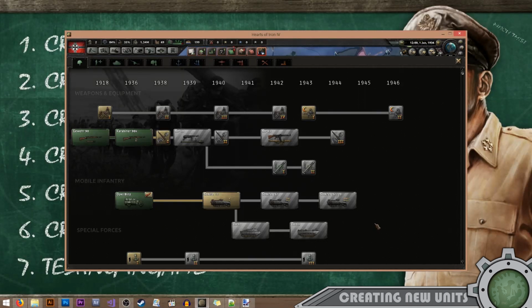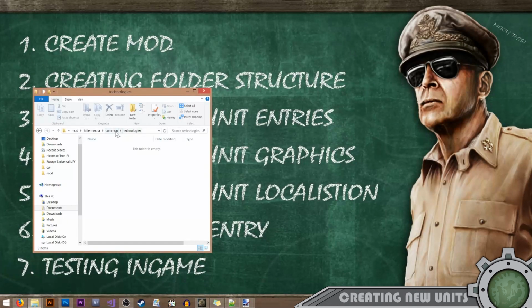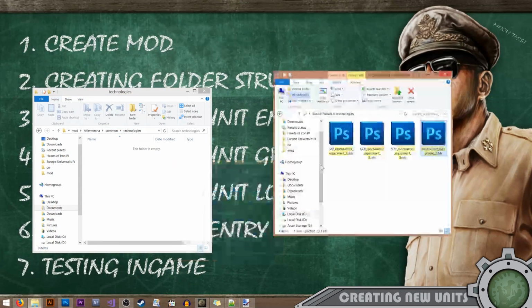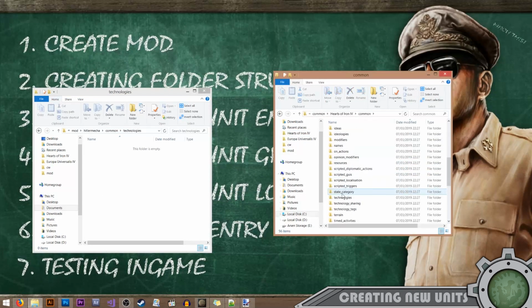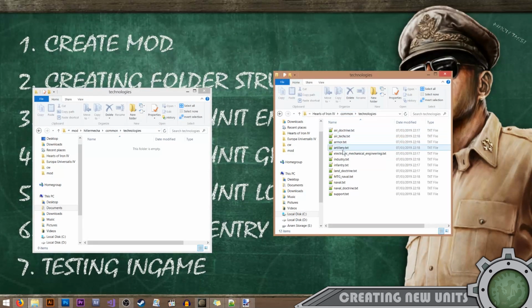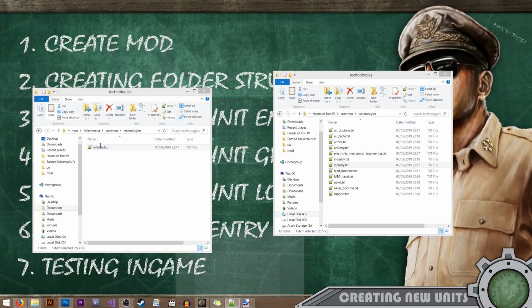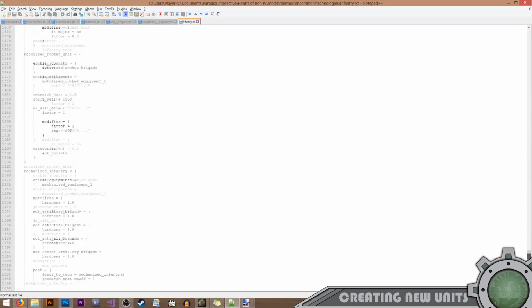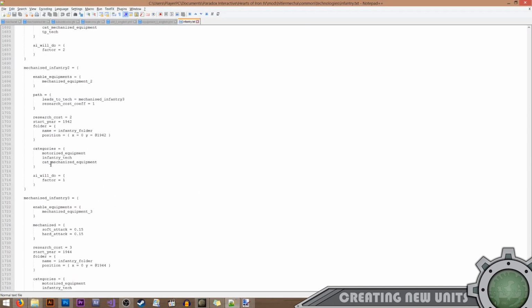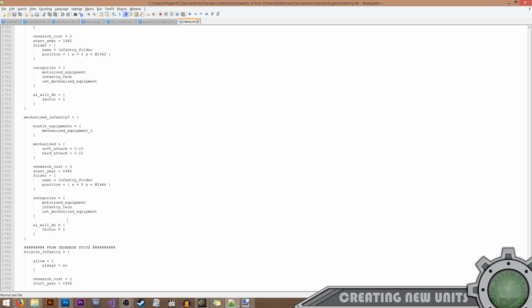So what we want to do is to add another section here in the mobile infantry. Right after this one, we need another section here that will allow us to unlock our mechs. So to do that, we'll go to Common, Technologies, and we will need the infantry file from the vanilla game. Let's just copy it to the mod and open it. And in here, we will need to add our new entry.